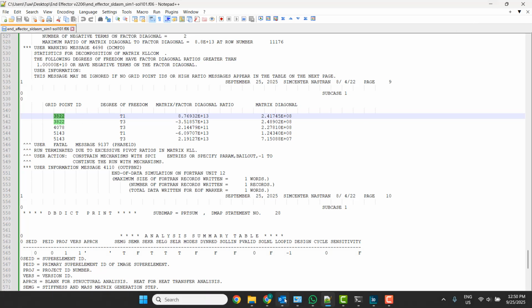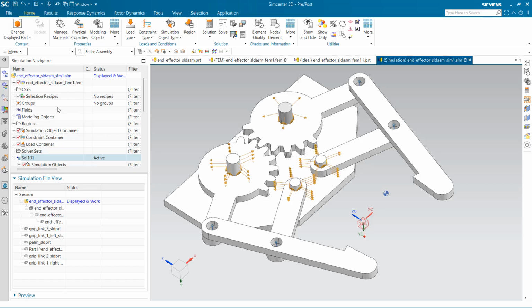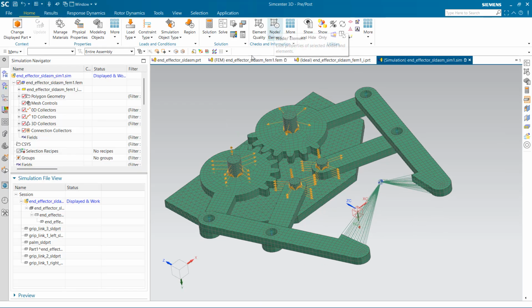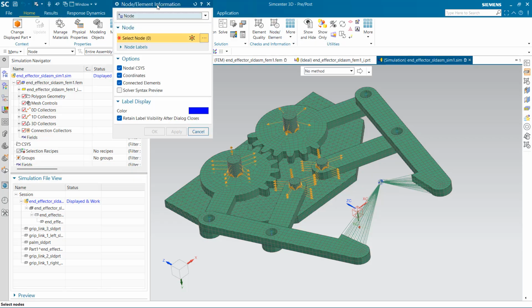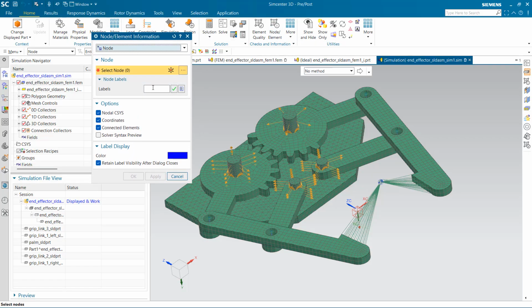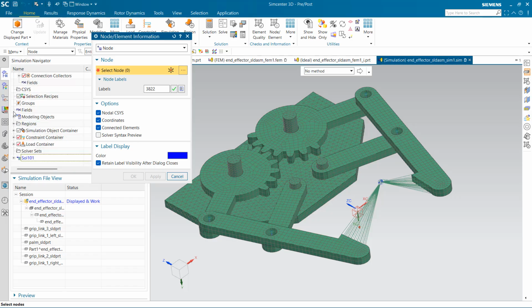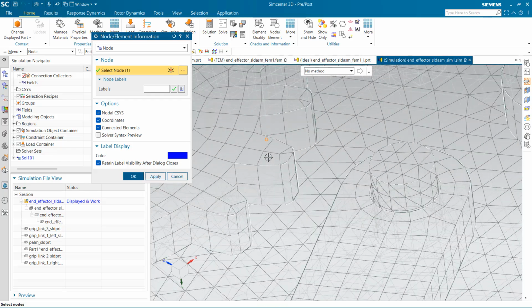3822. So we go back to the application. For now, I will need to show the 3D mesh, 1D and 0D. I need to show everything, and I go to nodes and elements, information, and search for the node label 3822. Before that, I would like to hide all my definitions to make my view clearer. Apply. Okay, I didn't see anything, but if I change to wireframe with thin edges, I'm able to see that it is actually over here.